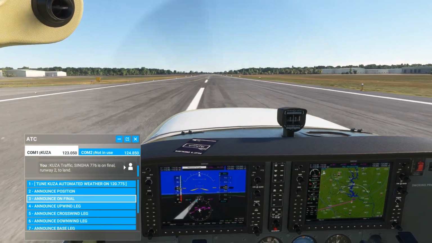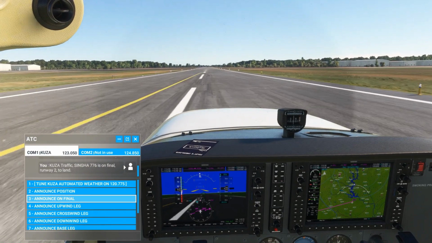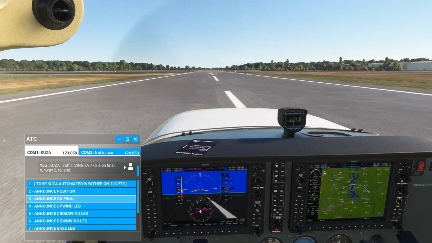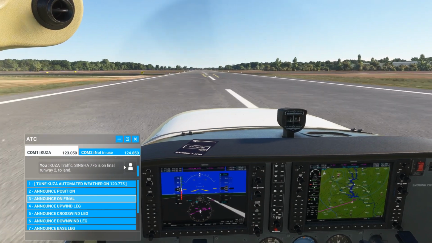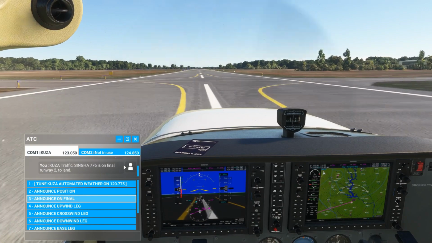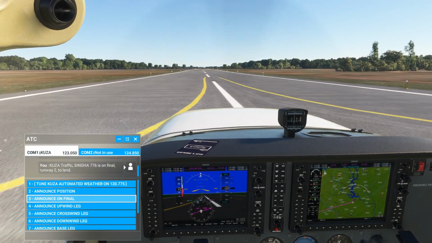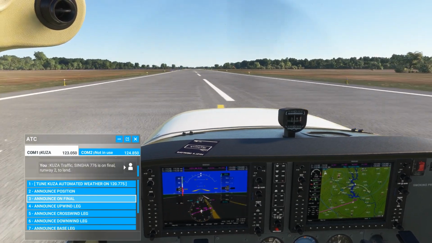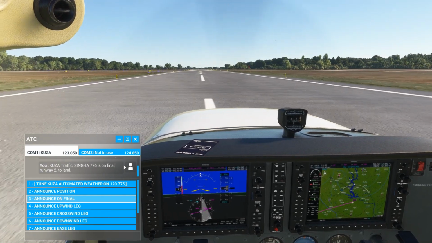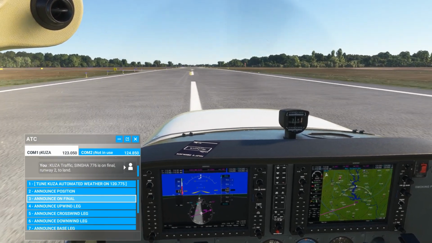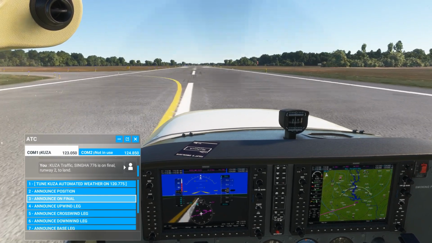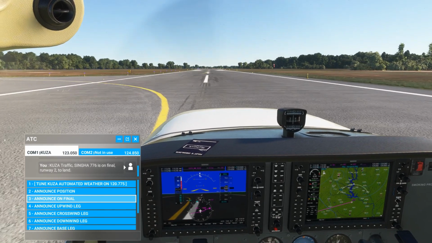Floating. Oh, let's bounce. Bounced it. Oh well. Did that in real life too recently, trying to learn how to land a plane properly. Okay. And now we put the brakes on. We can let it off a little, vacate.